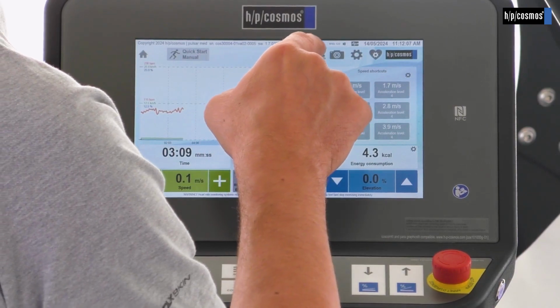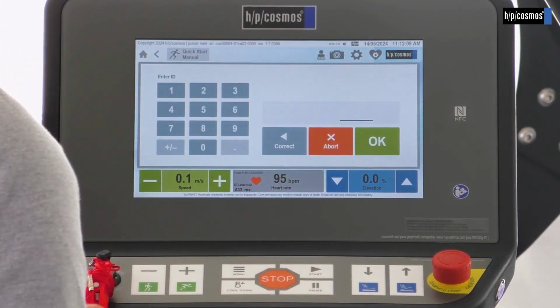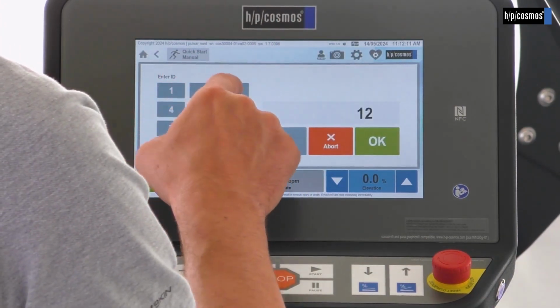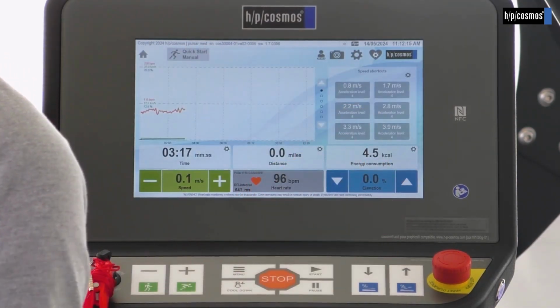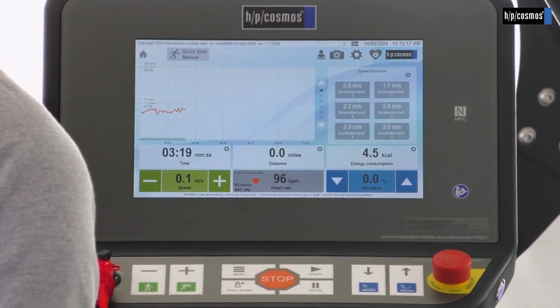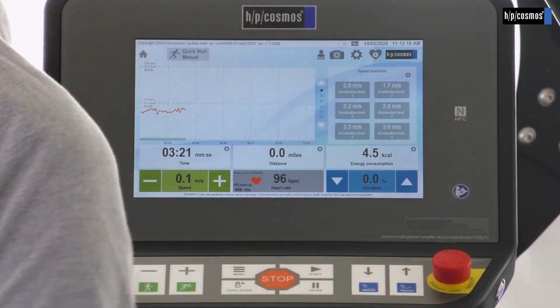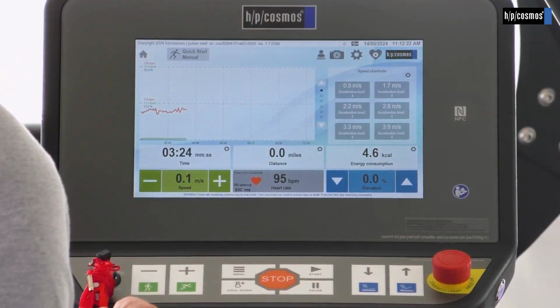Last but not least, there is an ID number that can be entered. Either enter it manually or use an NFC tag. Hold it to the treadmill and this ID will be implemented automatically.